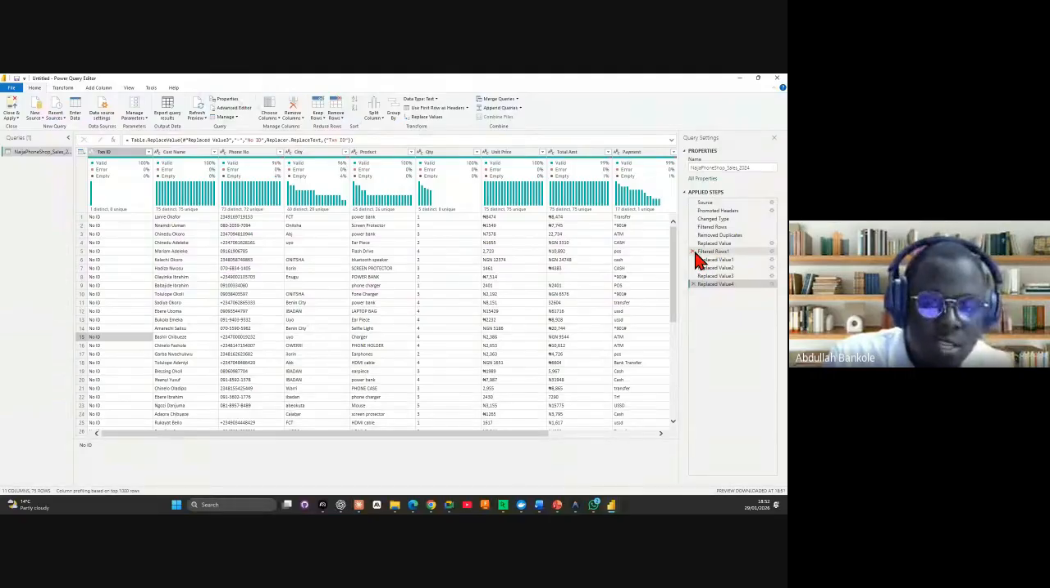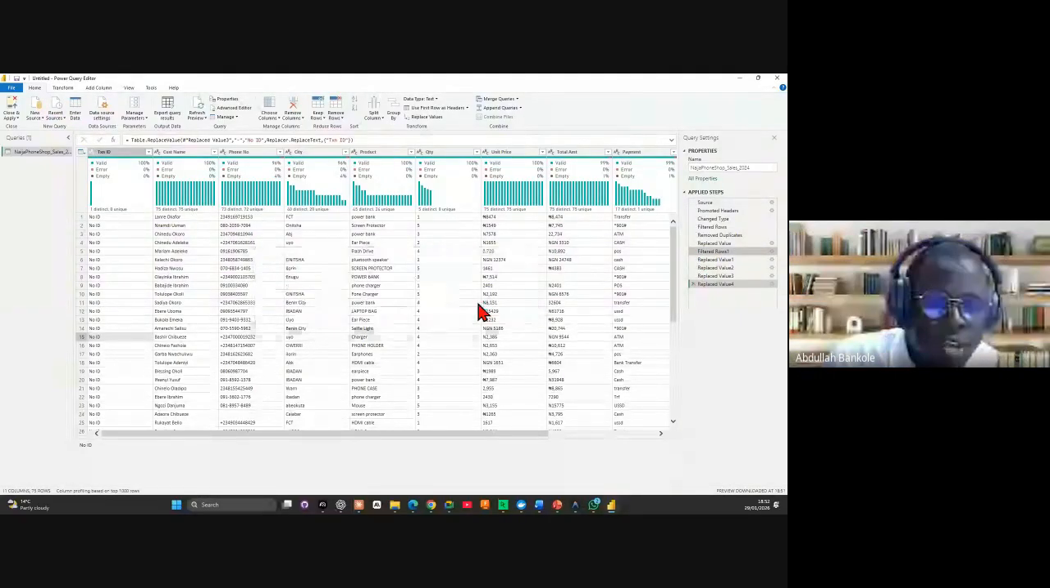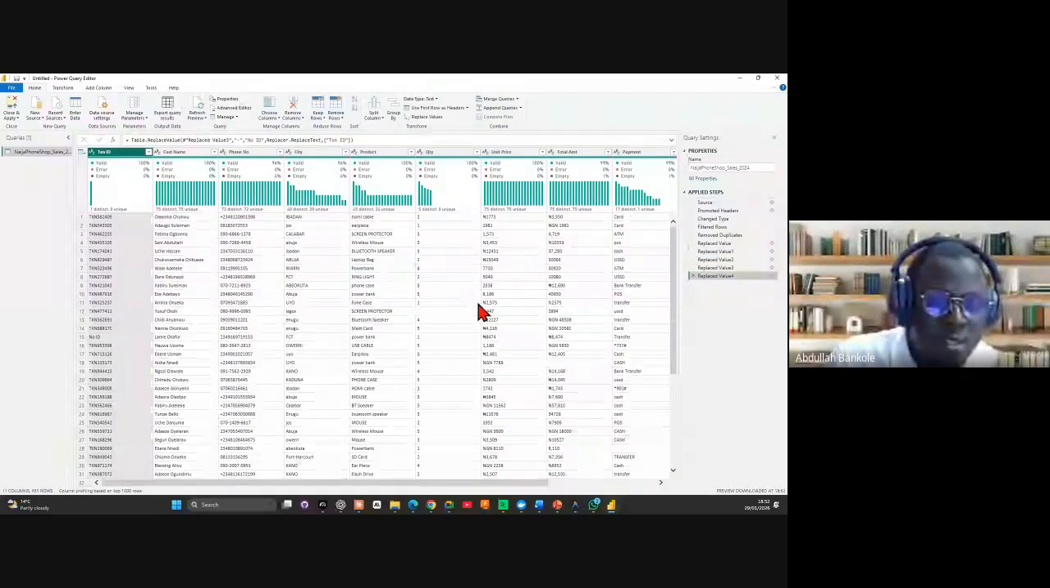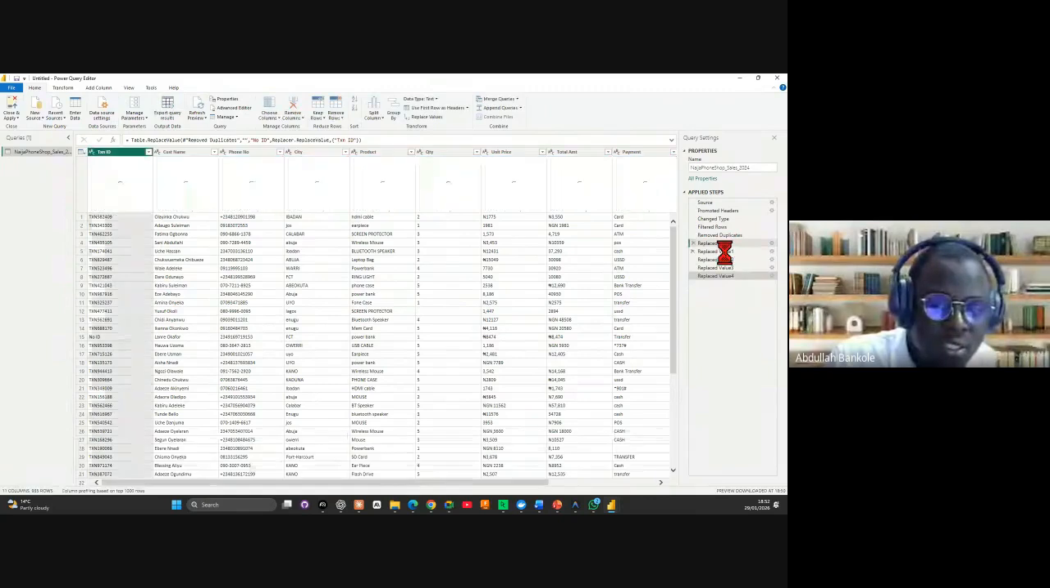So when I click on that filter row and I delete that step, automatically it will all come. So if I come to the last one, you see it came to the last one. So automatically everything that I had done is still working. Everything that I had done worked automatically. So it has just removed that filter step away.